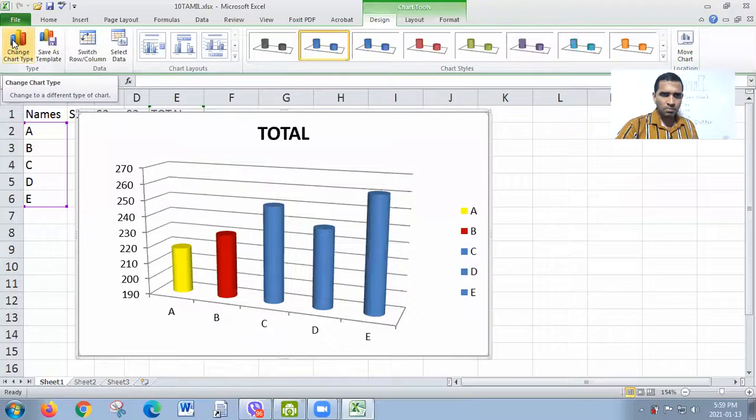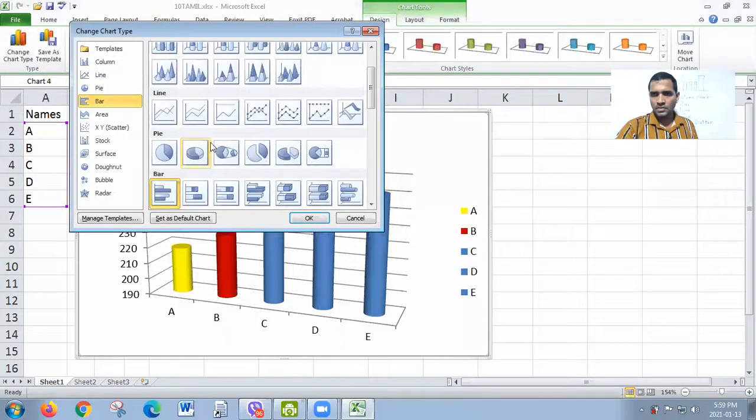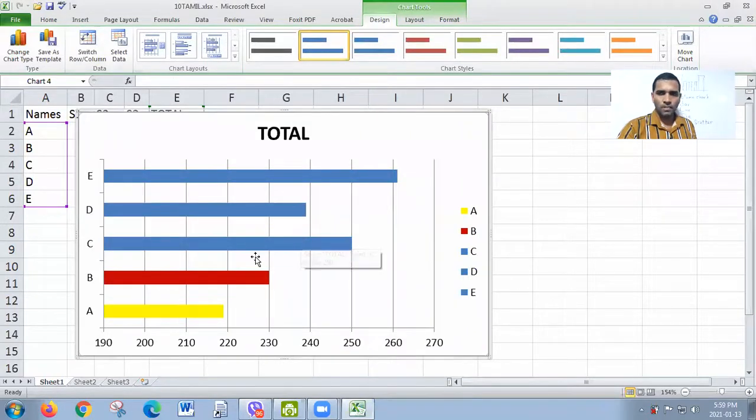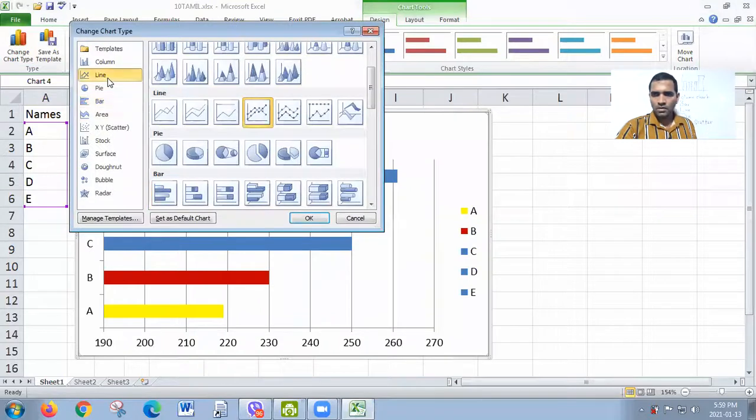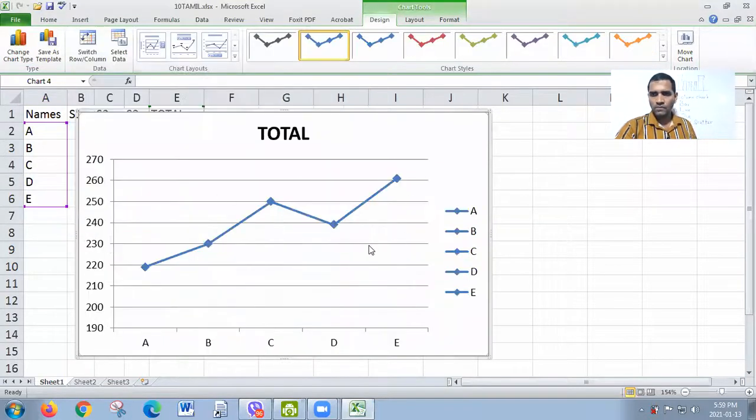Even you can change this to a bar chart. Go to the bar and select one of the bars. Okay, click OK. A bar chart. Go to the line chart. Select one of the lines and click OK. Now only one line. So now you must understand that all these three charts, column chart, bar chart, line chart, are almost similar. I use the word similar because the way of representing the data and the appearance may be different, but they can be used for the same purpose.